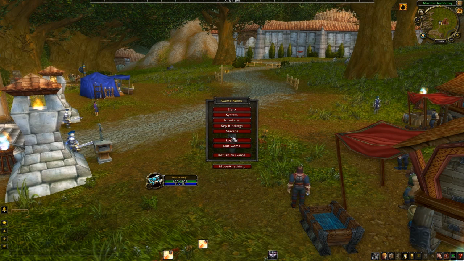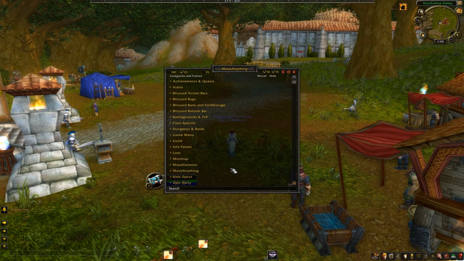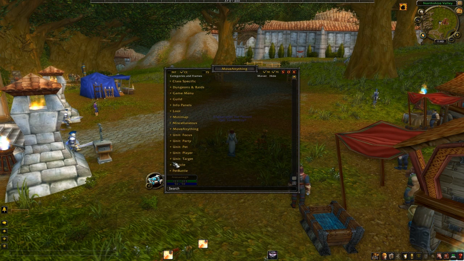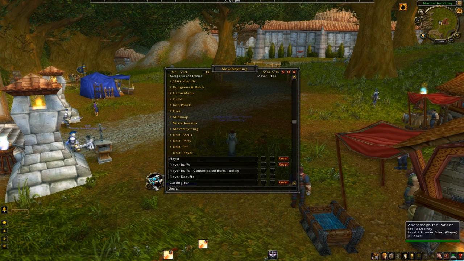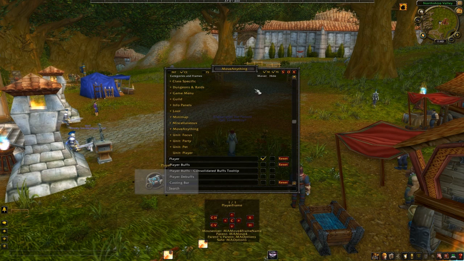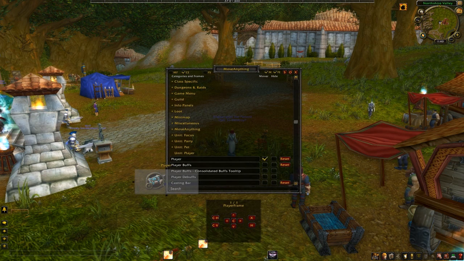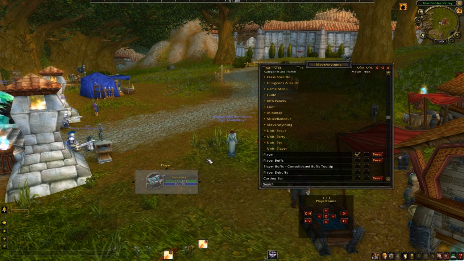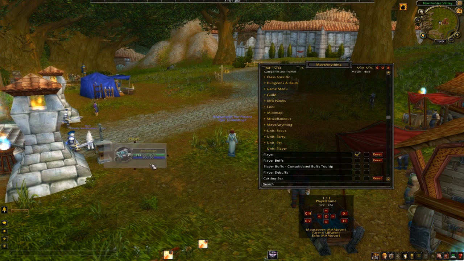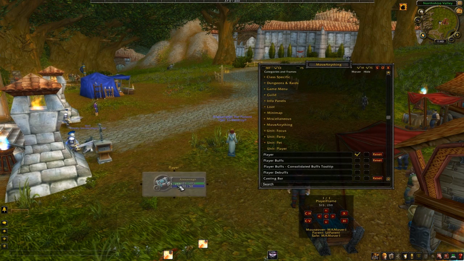Now, if you want to use the add-on MoveAnything, you press Escape, MoveAnything. Now you have all this stuff, arenas, battleground, dungeon raids, anything. For now, we're going to use player, and as you can see, mine's already moved. You just click check on mover, and what that's going to do is let you move it around, put it wherever you want. I normally have mine about right there, so I can see my health bar a lot easier, just peer over and I'll see it. I'm still playing around with it though because I don't know exactly where I want it.